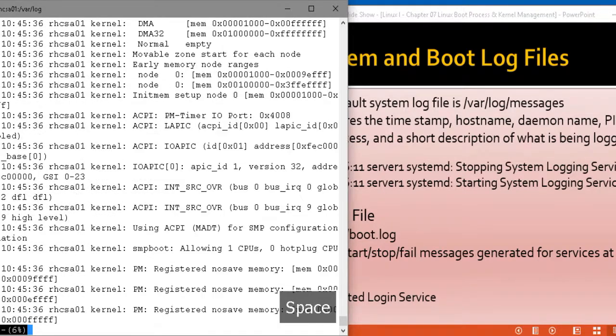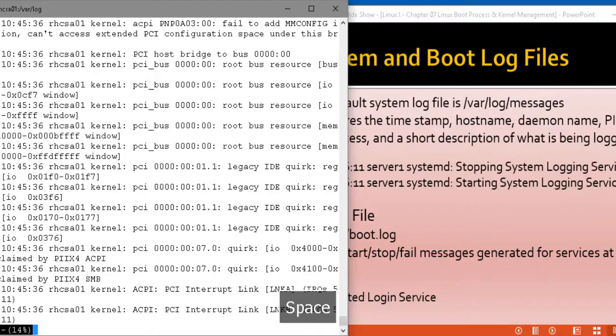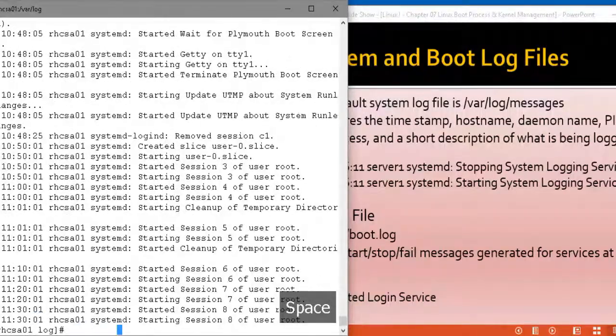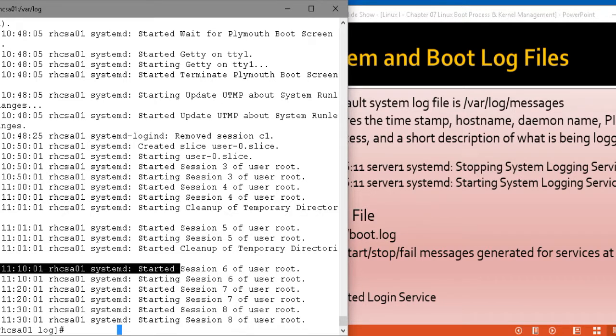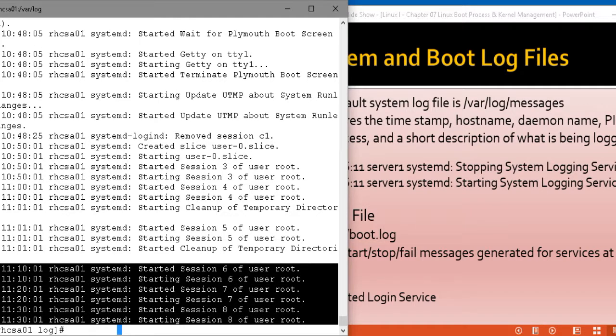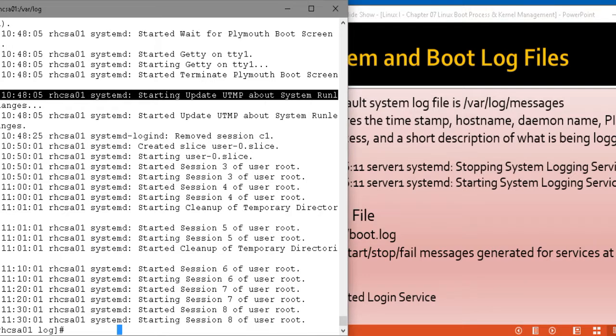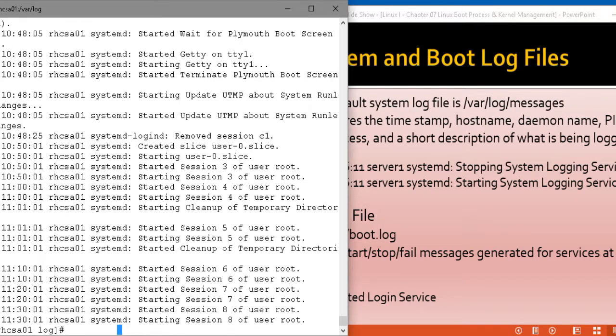And if we scroll down, let's go to the bottom. November 25, 11:10 RHCSA, systemd started session 6 of user root. And then, different, update UTMP about system run level. So this is the syntax of logging activities.